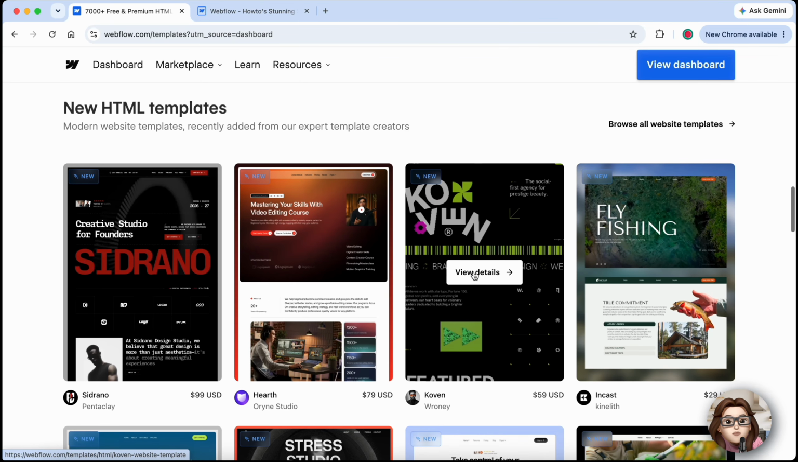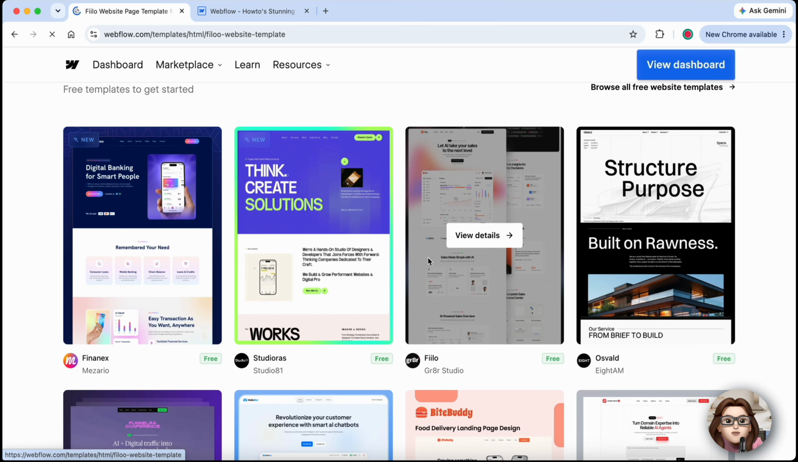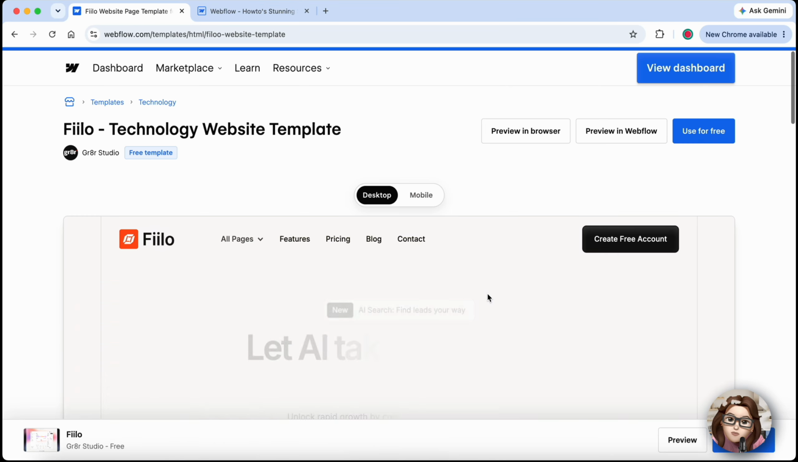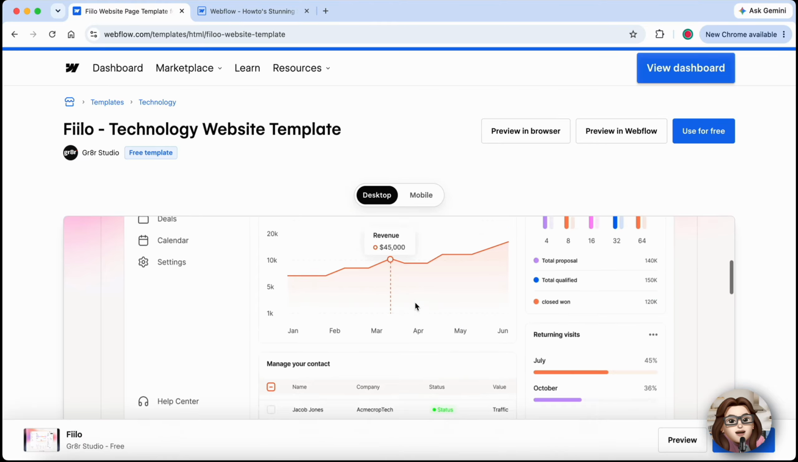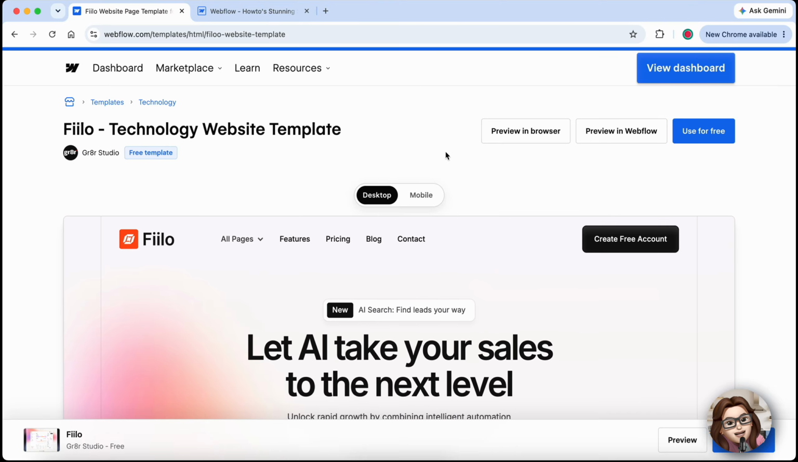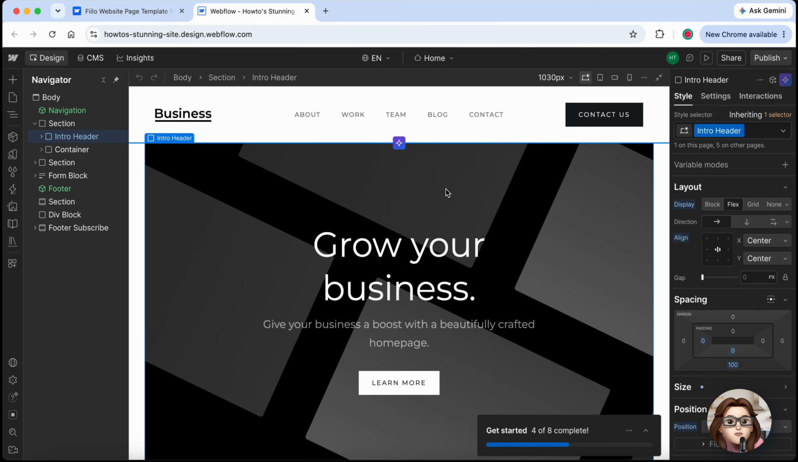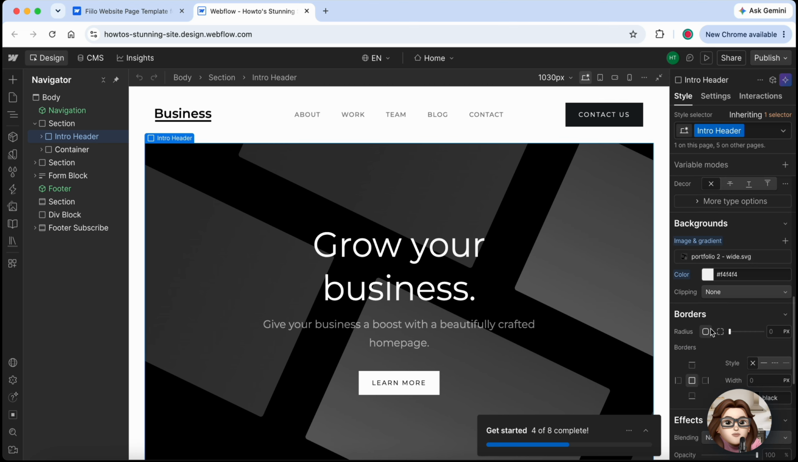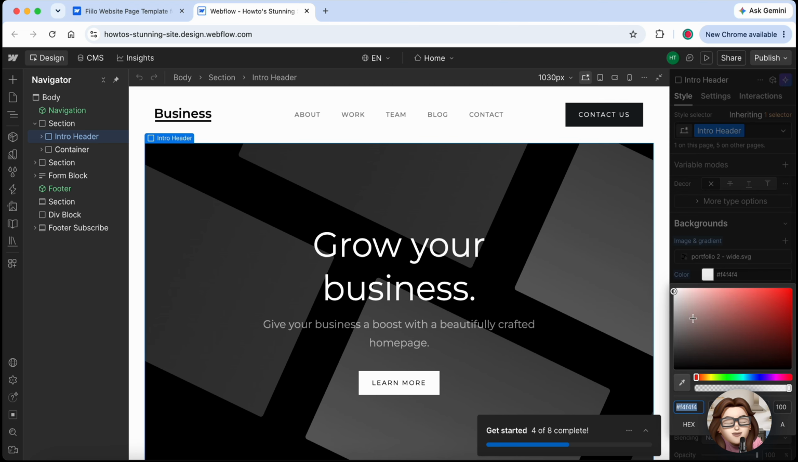Open the template in the designer and replace the demo content with your own text, images, logo, and branding. You can also update the colors, fonts, buttons, and other design elements to match your style.